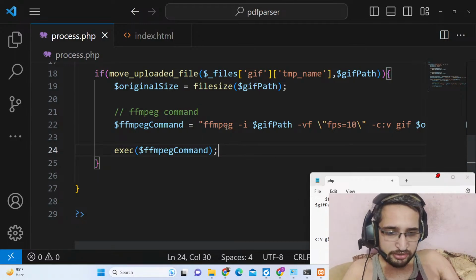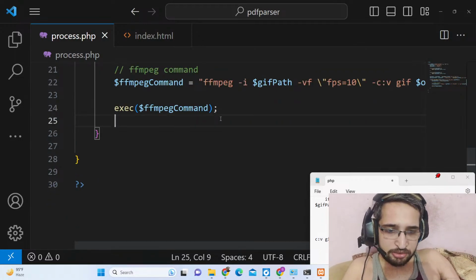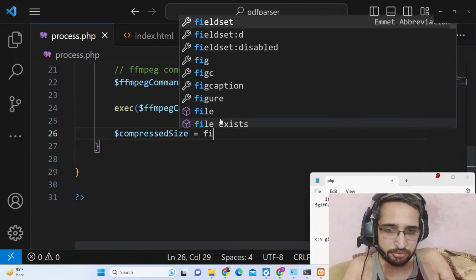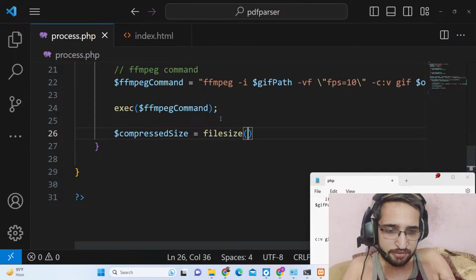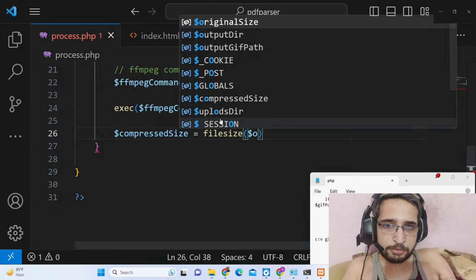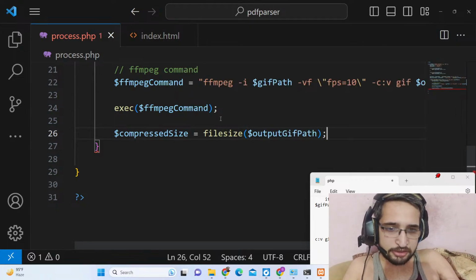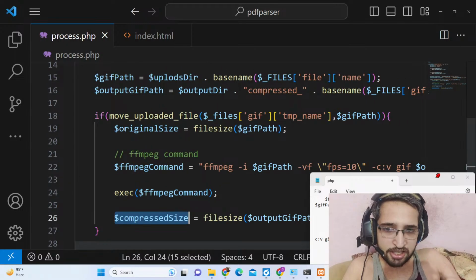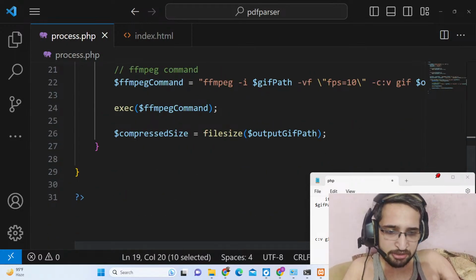So after executing it, guys, we just need to write here, make a compressed size. So we will calculate the file size of the compressed file as well. We will provide the path here, output GIF path. So all these things we are storing inside these variables, so later on we can display them inside the HTML.